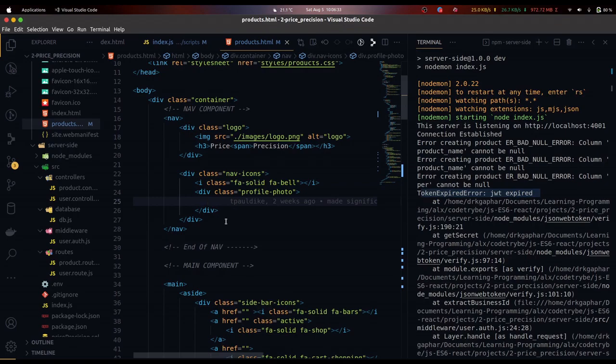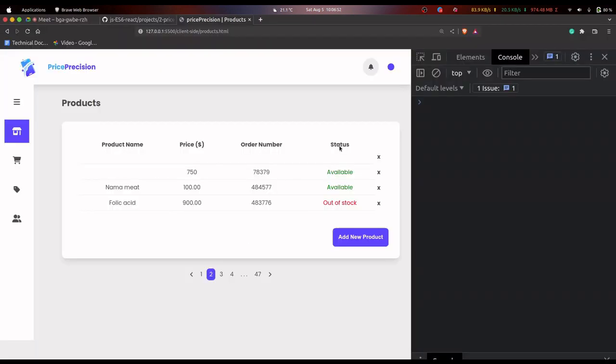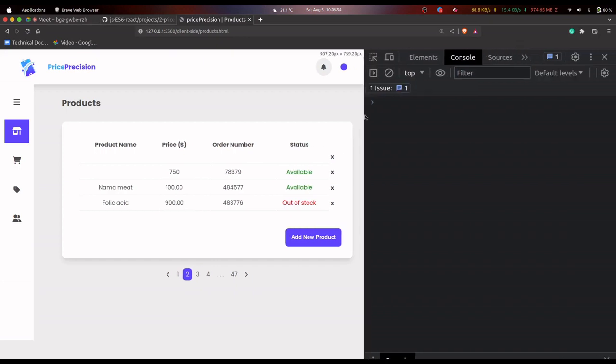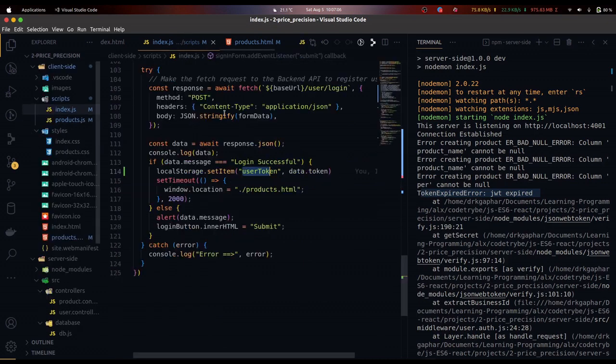Okay, I think I already found it. It is in this profile picture div. It's going to render the initials from the person's name. I think we can do that now and then call it a day. So let me implement that when the user is trying to log in.